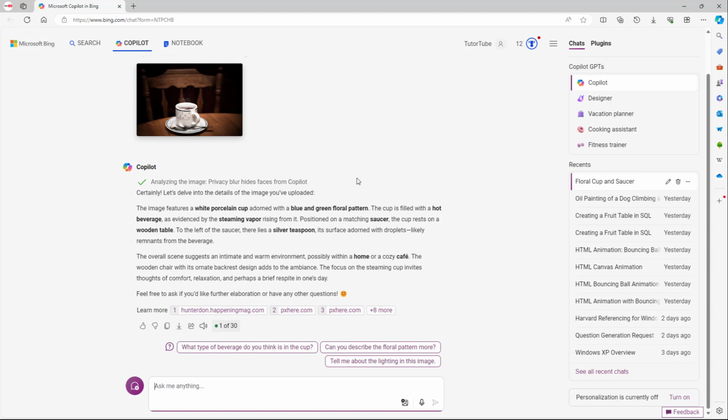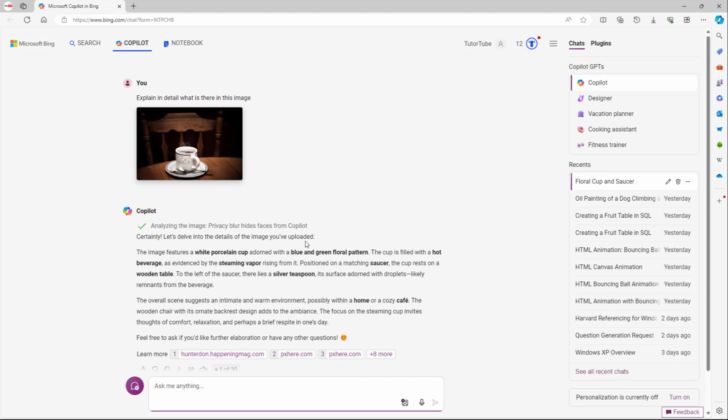So you can see that this is what you have right here. As you give the image input, you can see that it explains the contents of the image just like that. So hope you guys learned something as always.